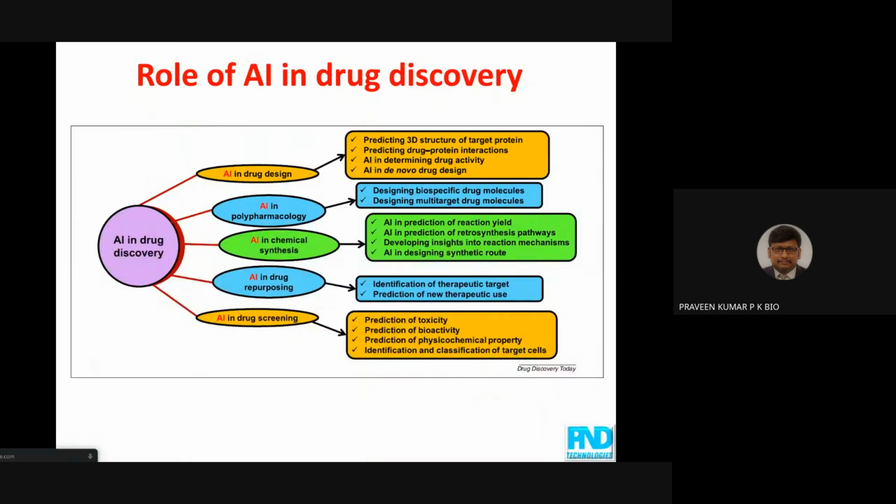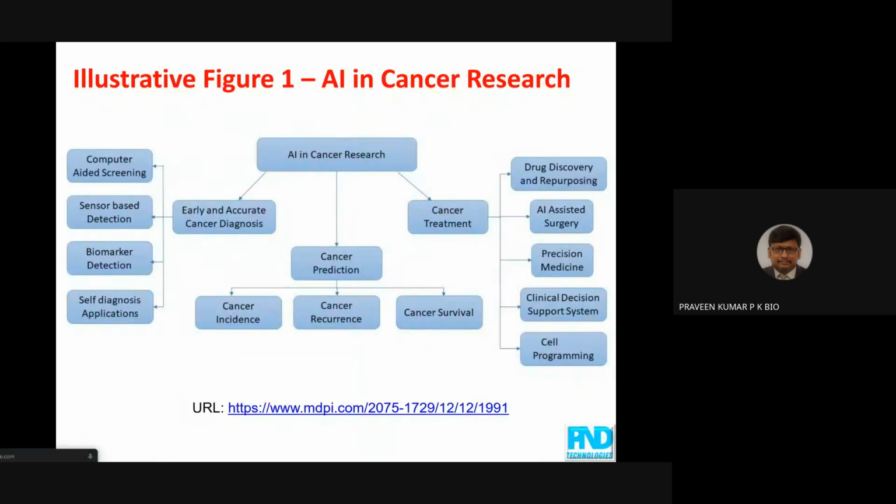And the role of AI in drug discovery, this we have already seen in multiple slides, isn't it? And AI in cancer research. We can use AI for cancer prediction, which includes cancer incidence, cancer recurrence, and cancer survival. In cancer, AI can be used for prognosis, that is, in the earlier stage, even stage zero, we are able to find it, and we can even use it for diagnosis. And AI can also be used for the treatment of cancer.